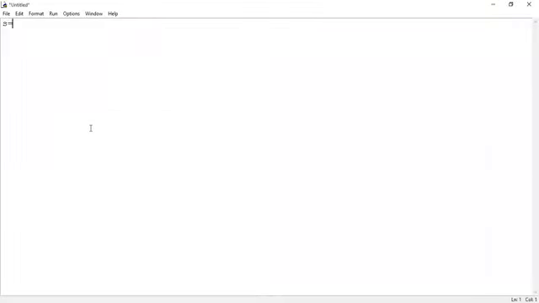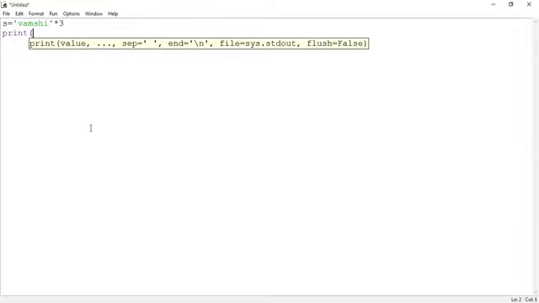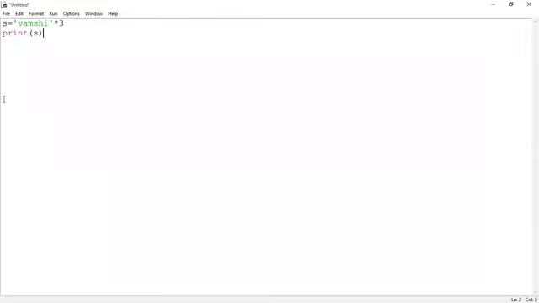Okay. I'm writing s is equal to Vamshi, followed by an asterisk, followed by 3 here. Then I'm writing print of s. Now you see the output. So this is what is called the string repetition operator. String repetition operator means Vamshi will be repeated 3 number of times. Is it clear?